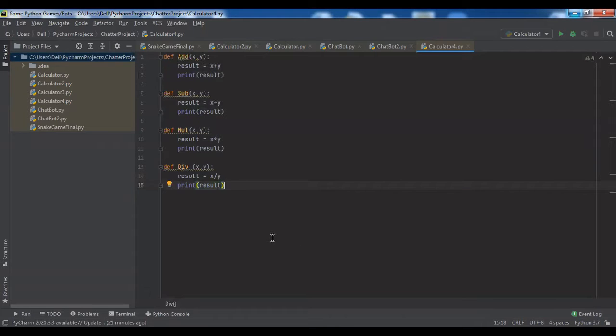And this is the first part of the code. This is the add part, so it defines to add. This part is defining subtraction. This part defines multiplication. This part defines division. It's time to go to the next part of the code.